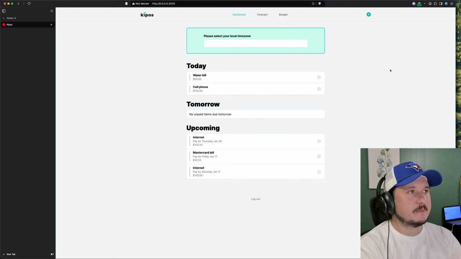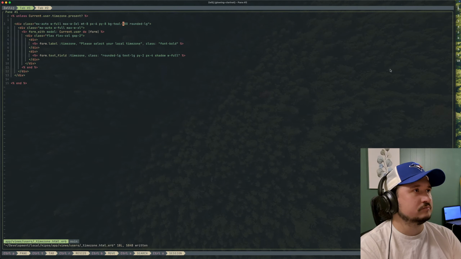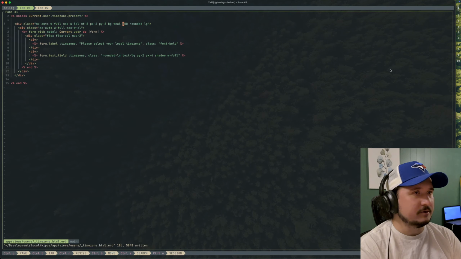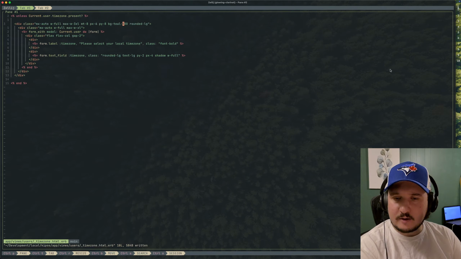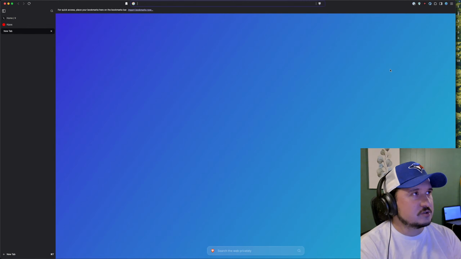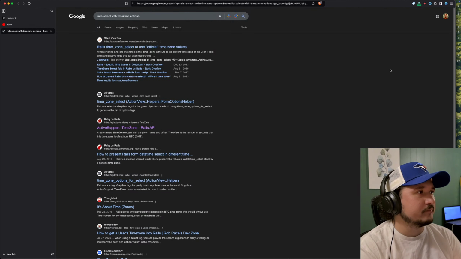I don't know. Not liking how any of this looks. Okay, let's get this working, then I can play around with the styling a bit here. Okay, so we need a select field with all of the time zone options. Rails select with time zone options. Time zone select.